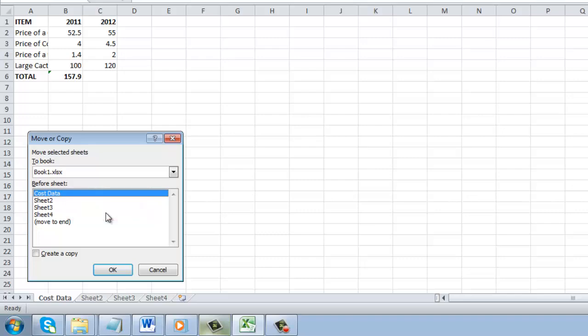The Move or Copy window will appear, and you need to make sure that in the drop-down box the current workbook is selected, in this case, Book 1. You should also select the Create a Copy checkbox, as we want to copy, not just move the sheet.